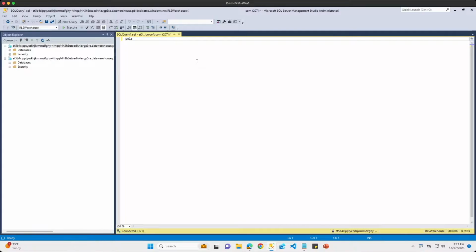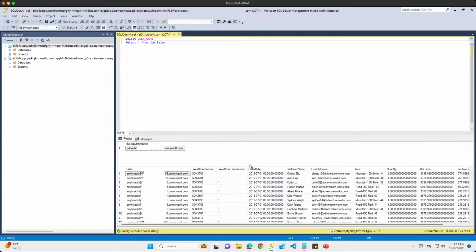And I'm just going to run a quick statement here. Let's do a select all from dbo.sales. And actually, before I do that, I'm going to do a select user name, just so we can verify the actual user that we are logged in with. And we can see that I am logged in with the admin user, and this admin user can see all of the records here. So here is our sales data for Amy Knack, Blake Jones, and Jay Wilson.